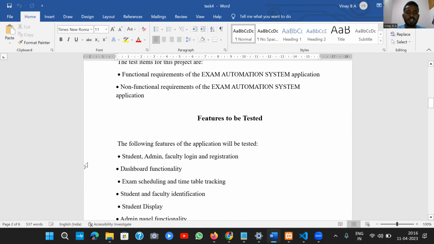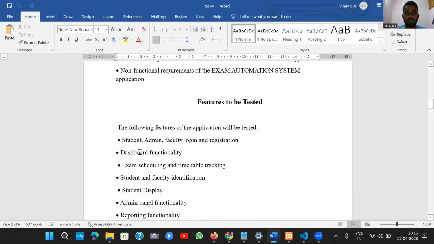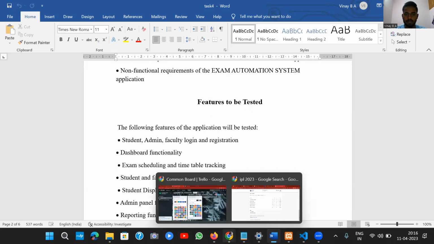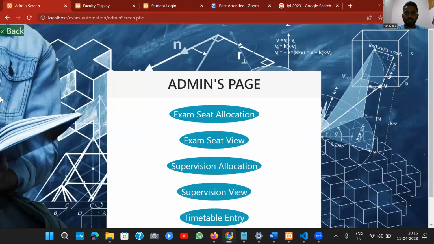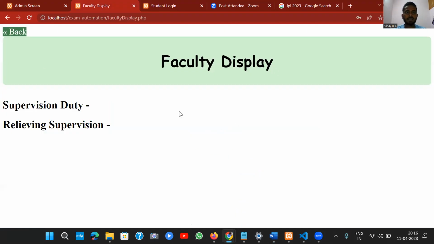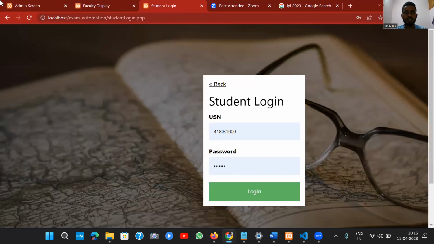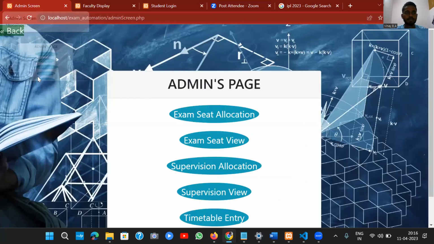Then features to be tested. The following features of the application are tested. There are three modules created in the exam automation system. First is the student module, then the admin module, and the faculty module. This is the student module, this is the admin module, and this is the faculty module. There are three modules I prepared.